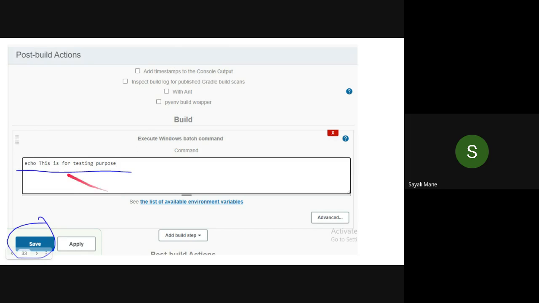Okay. Now here, type this line. Echo is nothing but what? It is a command which is used to display the line. And it only works in Windows, whereas in Linux, there is a hashtag echo something command to display the line. Simply type this line and click on the save button.